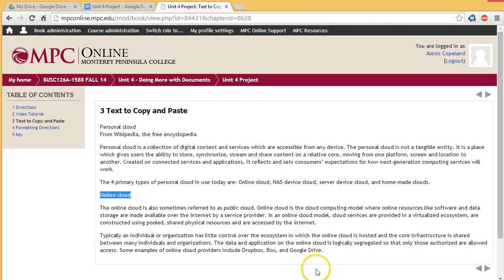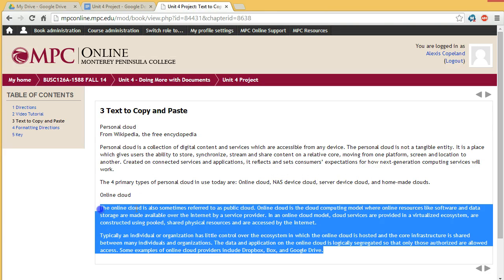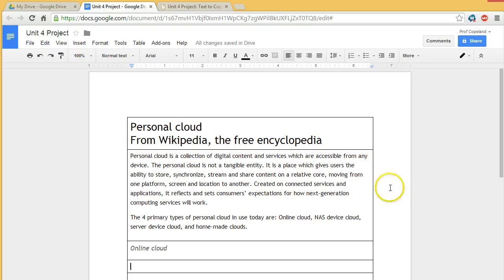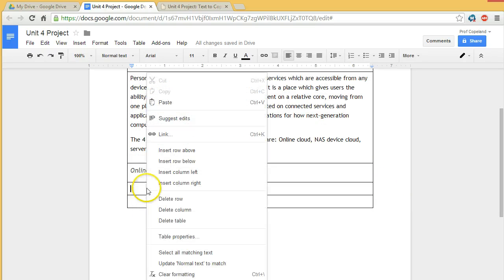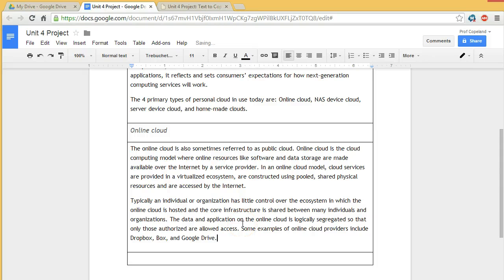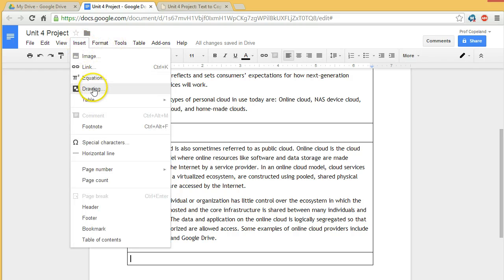And next we're going to copy the remainder of the last 2 paragraphs of text. Right click, copy, come back to our document, right click and paste. We have an extra space, we hit backspace to get rid of that. Okay, now we're going to put a drawing in the 5th row. So in my 5th row, got my insertion point there. We're going to insert a drawing.